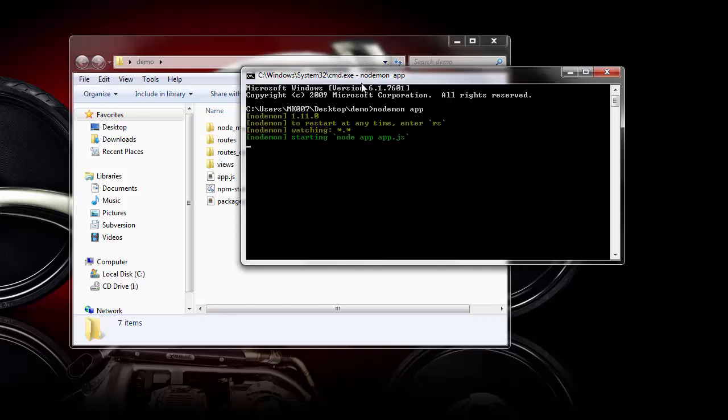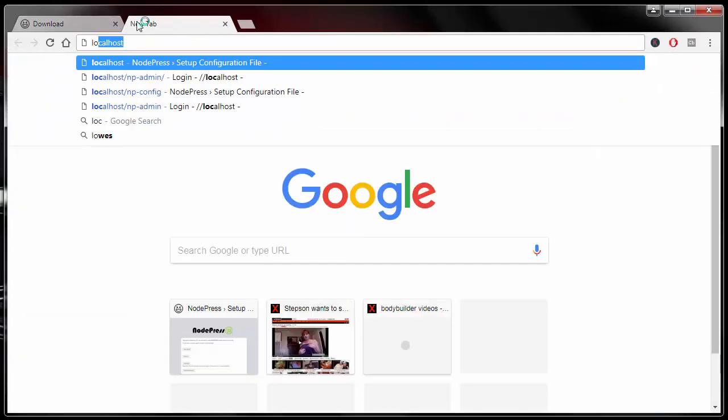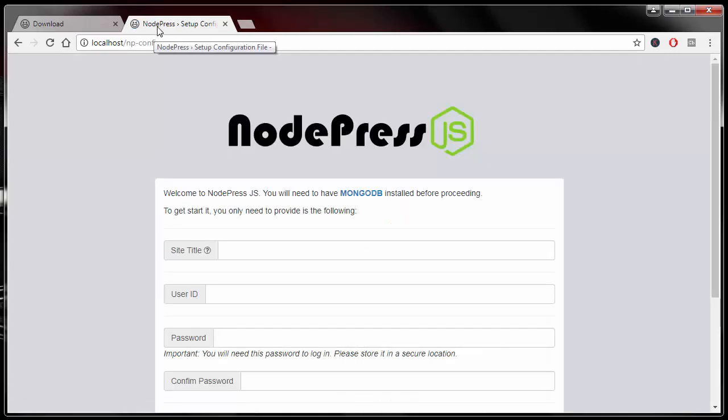Once you have hit enter, you will see this particular text. By default, NodePress.js is running on port 80. If you need to change it to run on a different port, we will go through it in another video. Now that we have our Node.js server running, I'm going to open up my browser and go to localhost, as I am running this on my local PC, and it will take you to this screen.